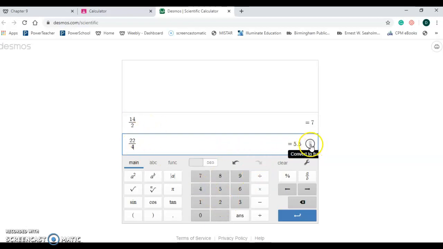It gives you 5.5, but if you click on this, it converts it to the reduced fraction, so 11 over 2. So as you are doing problems that allow you, or you need to reduce fractions, use this calculator. Play around with it, but it's good information that's readily available.